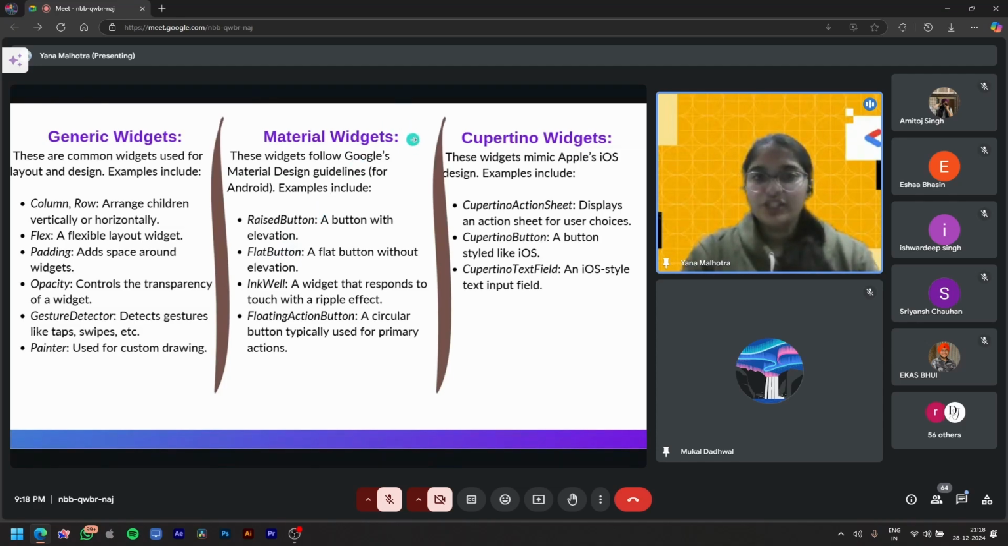Then there is material widget. So material widget में as I've talked कि उसमें सारे Android style widgets होंगे. So हमारे पास थोड़े example यहाँ हमने दिए like raise button. Raise button is a button with a slight elevation. And then there is flat button. Flat button is similar like raise button but without elevation.